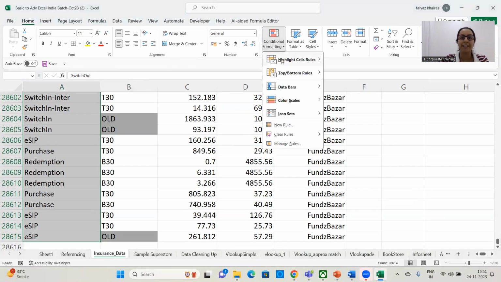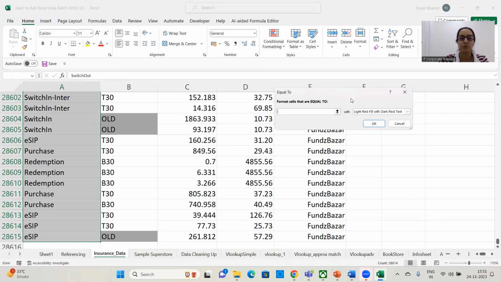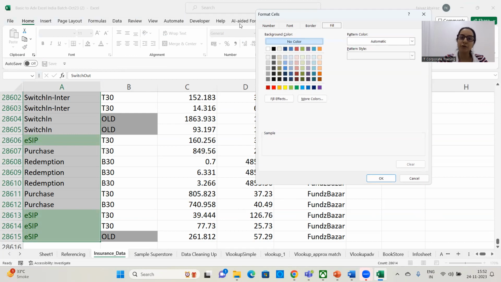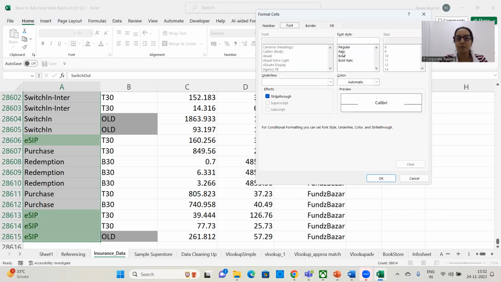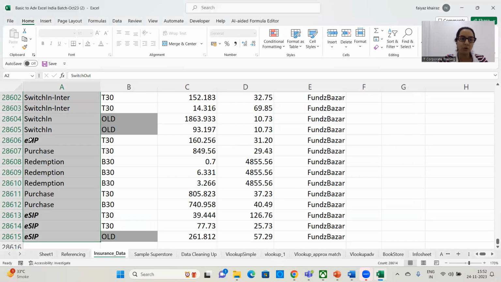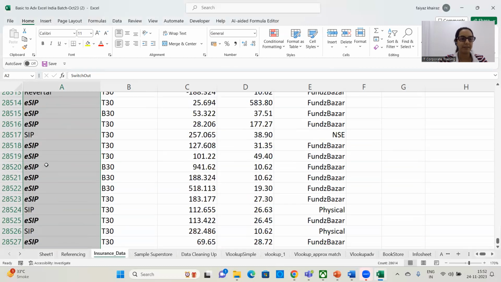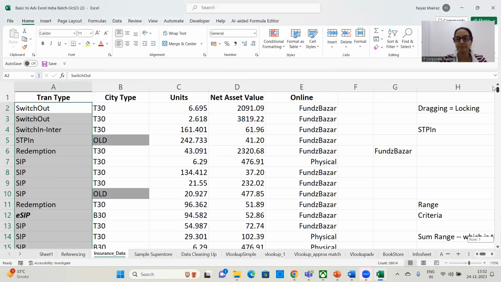Go to conditional formatting, highlight cell rules, and here I'm going to write equal to ESIP. By default, you'll get these colors. If you're okay with these ready-made presets, you can go ahead with them. Otherwise, you can go into custom format and choose. So for example, here, if I want the font to be bold and italic, I can go for this and say okay. So here, it will only make the font bold and italic wherever it is ESIP. Please try this, everyone.